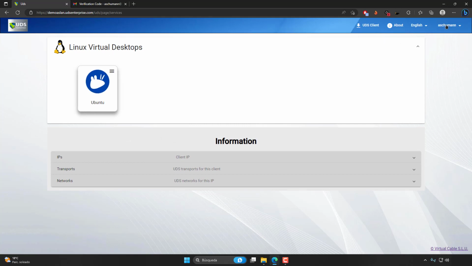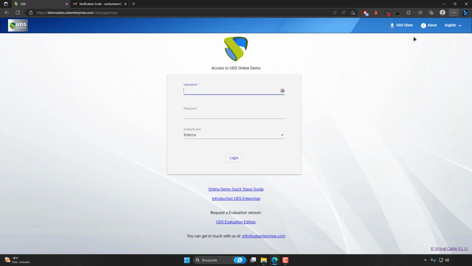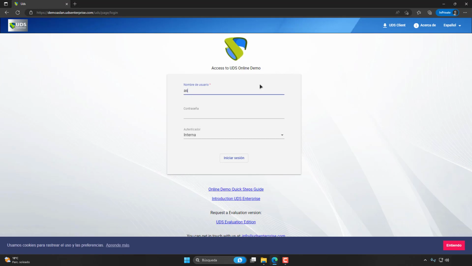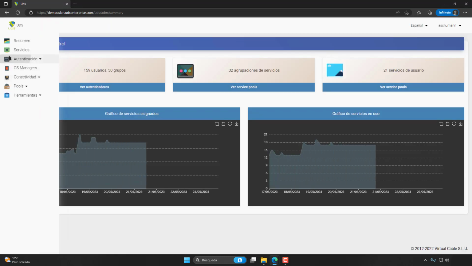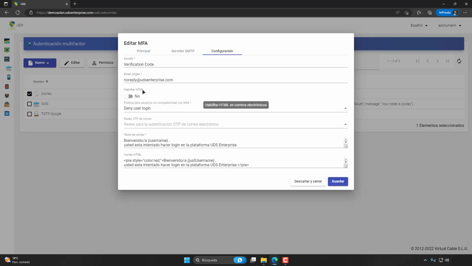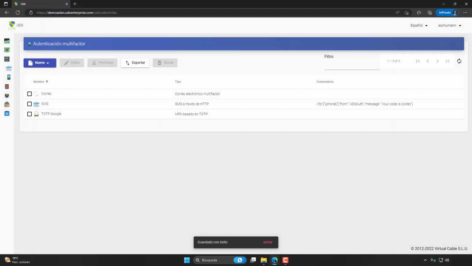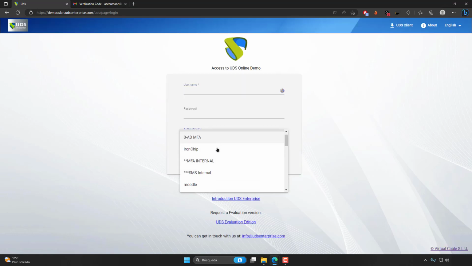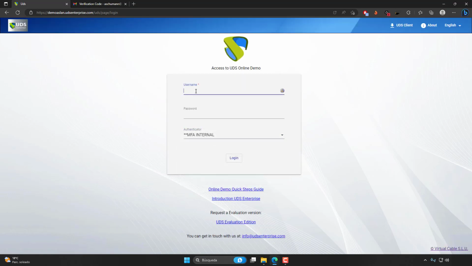Now let's try the second option with our HTML5 code so you can see the difference. Let's open a new tab. Let's go to the dashboard. And now let's tell it that we are going to use the HTML5. Let's save. And now we're going to use Active Directory. Let's use the user, password.